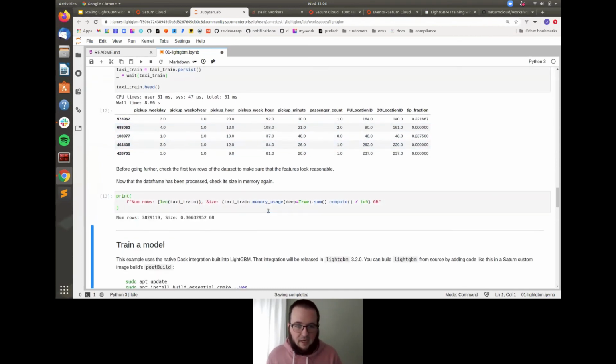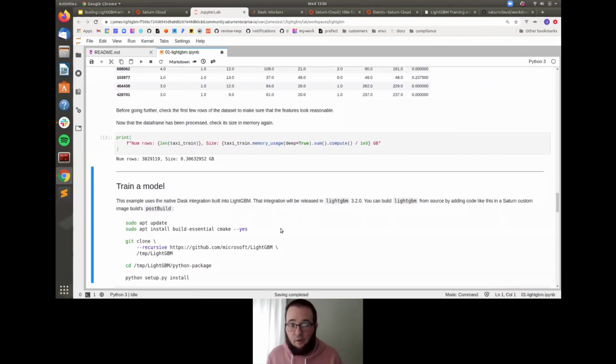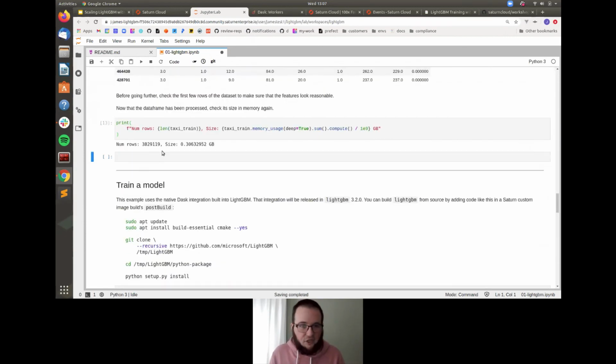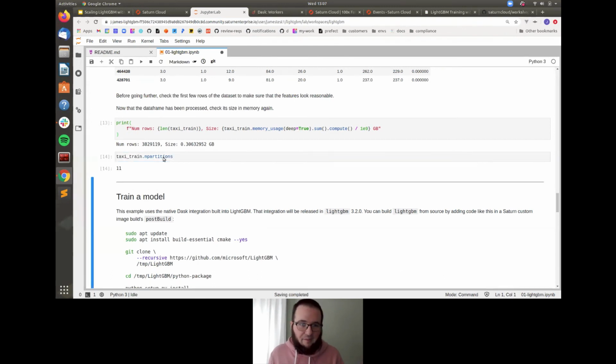Okay, and let's just check the size again. Beautiful. So the data set has gotten smaller because that function that I showed is not only doing feature engineering, it's also doing feature selection and dropping a bunch of unnecessary columns. Okay, so we have our data. It's in this distributed collection. I forgot to show you, we can look at just how distributed it is with this method, npartitions. So you can see we have 11 different blocks. So this one data frame is made up of 11 smaller data frames.